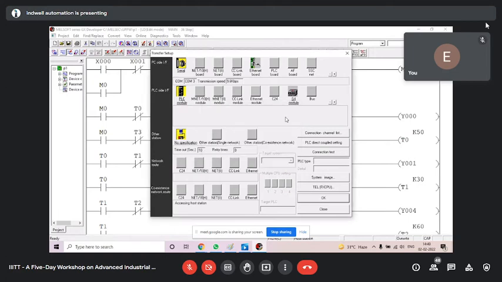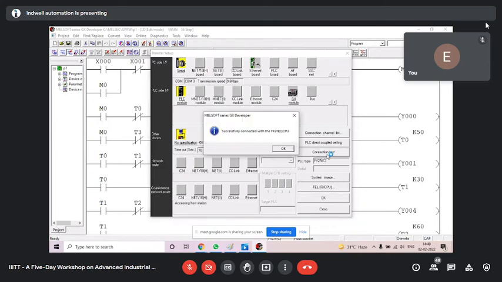Now, in all PLC softwares, you have an option to check whether it is communicating or not. So click this connection test, and you see, successfully connected with the FX2N CPU. So it will read your CPU name also.